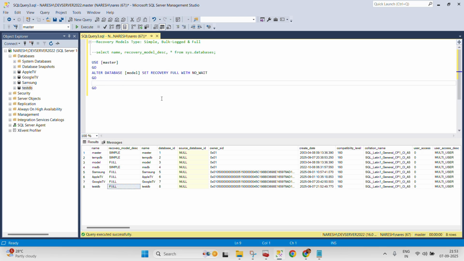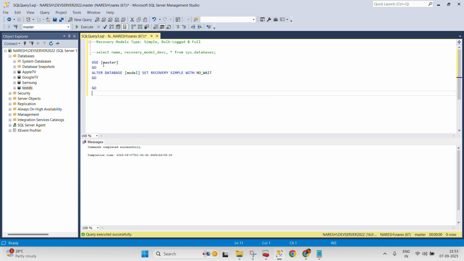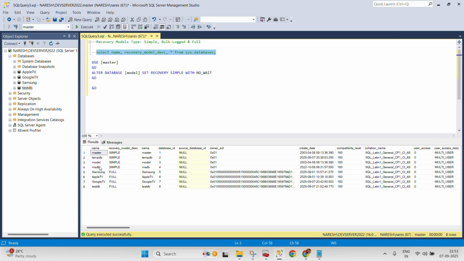Suppose, let me change the recovery model of model from full to simple. This time I'm doing it through the query window. Now this has been changed from full to simple. As you can see, the model database has the simple recovery model at this point of time.